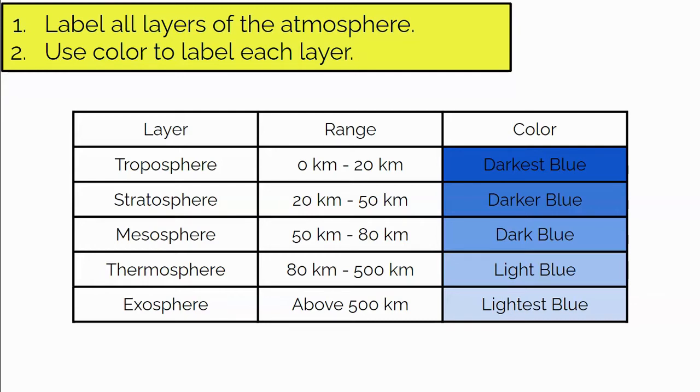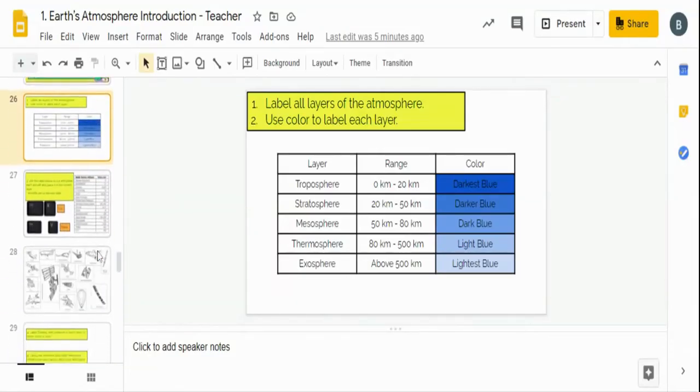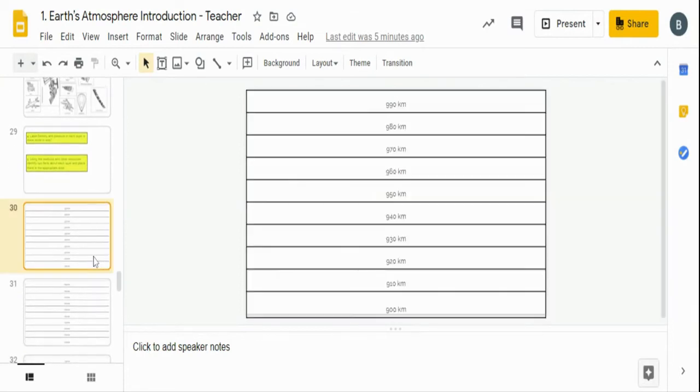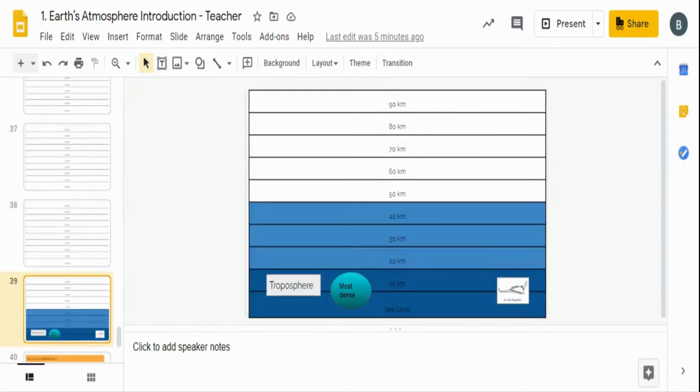So let's actually take a second to look at the layers because this slideshow can be a bit confusing. So I'm going to escape out and I'm going to show you guys all the slides. Now if you go down, you're going to notice there are these slides that just have numbers on them, like for example 990 kilometers. If you go all the way down to the very bottom, there will be one that says sea level.